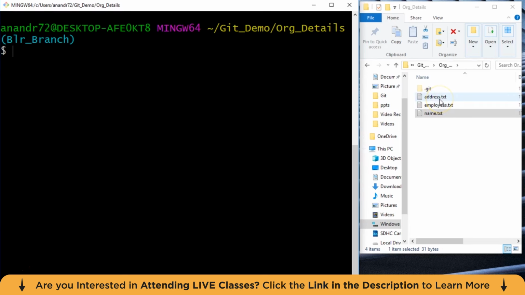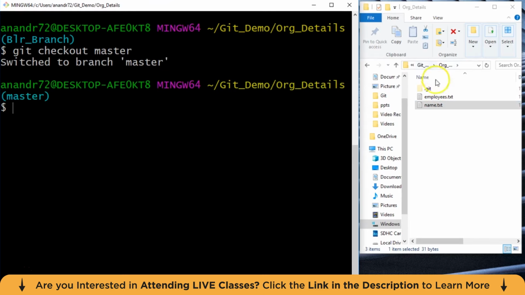Now let me switch back to my master branch. The command to do that is git checkout master. If you remember, when I created a new branch from the master branch, I didn't have this address.txt in it. So let me go back to git checkout master and keep noticing this. What happened to the address.txt? It kind of disappeared. Now, how did that happen?